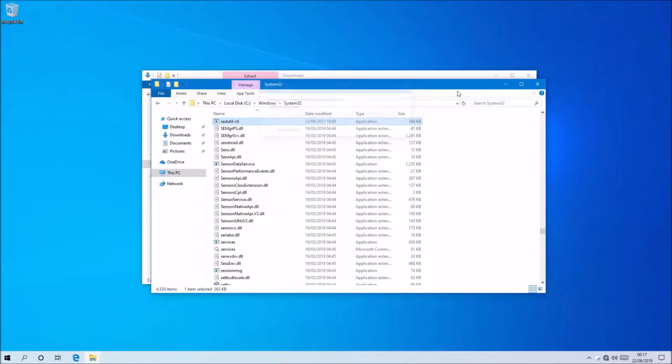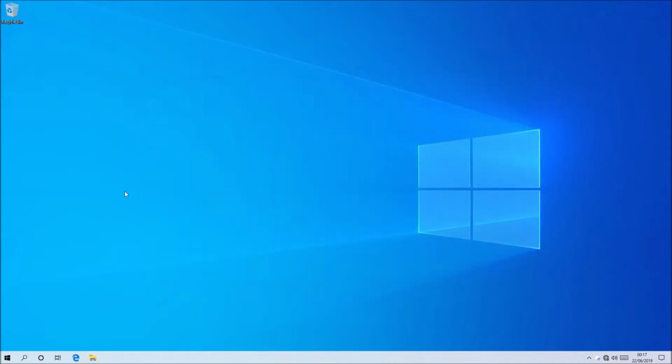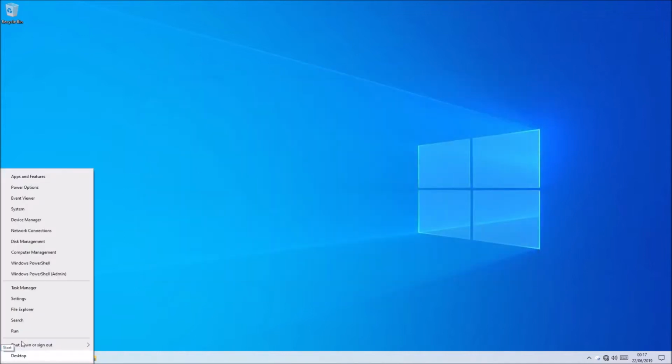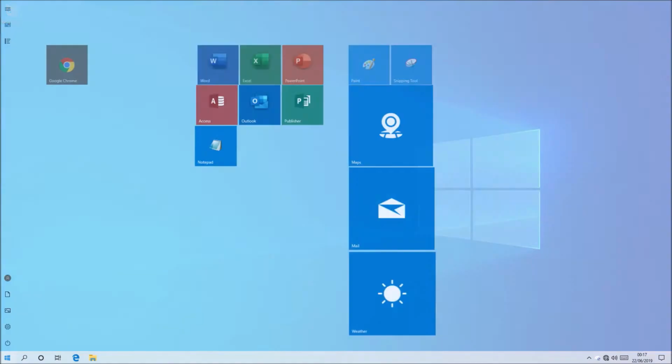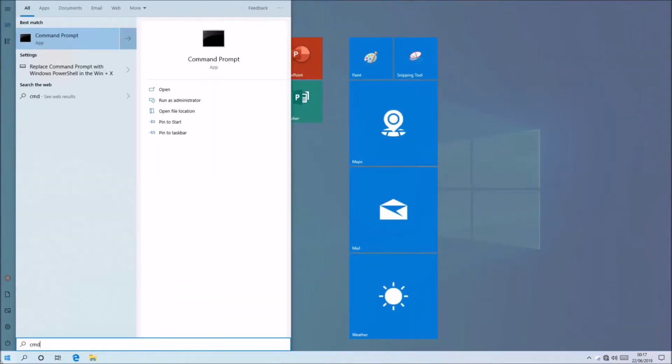Okay, so let's select continue. And now what we need is the command prompt. So if we just go to start and type in cmd and right click it, we can select run as administrator.